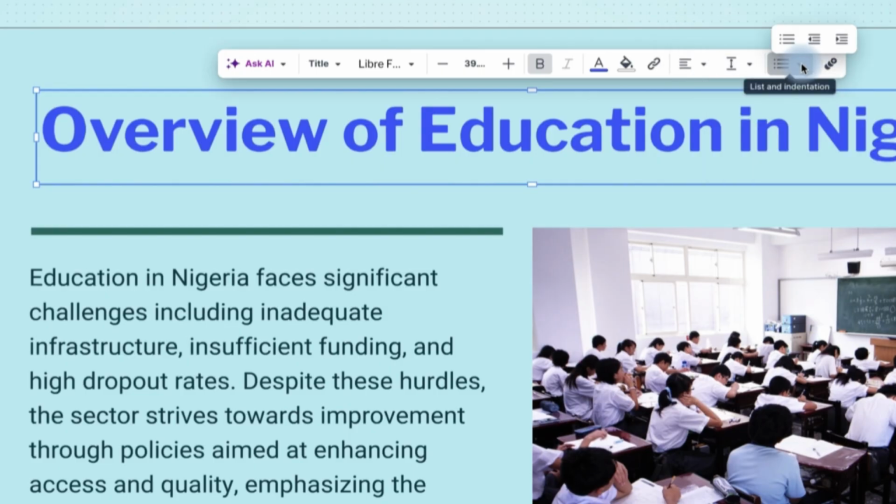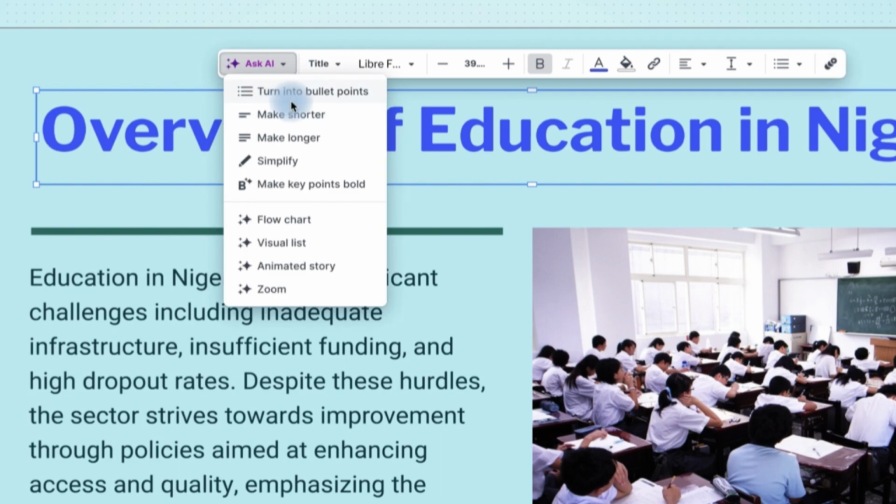So you can justify the content accordingly. You can even change the animation and so on. And then over here, you can ask AI to turn into bullet points. You can turn the content into bullet points, make shorter, make longer, simplify, make key points bold, add flowchart, visual list, animated story, and so on.